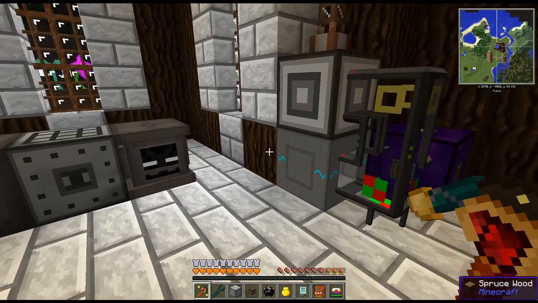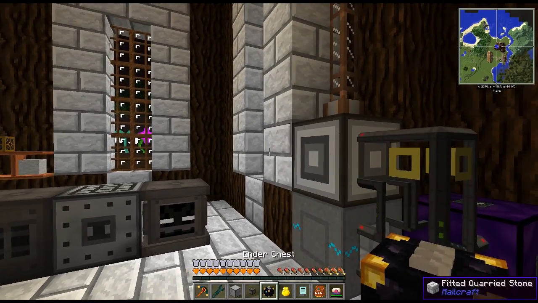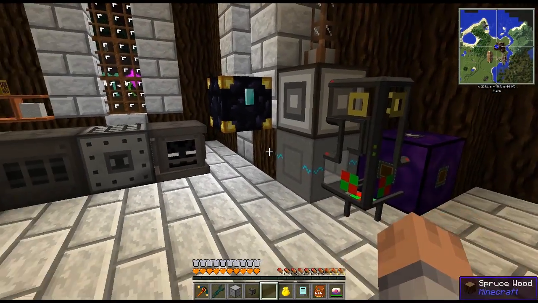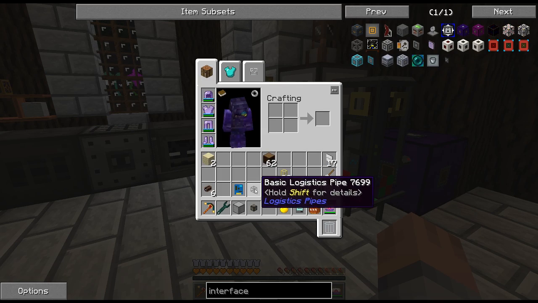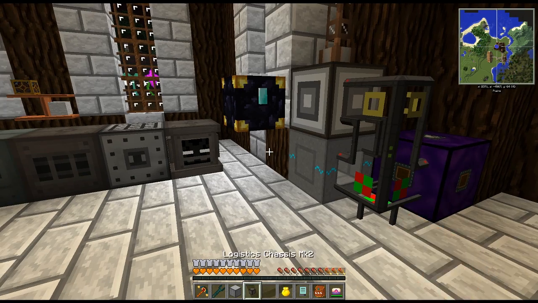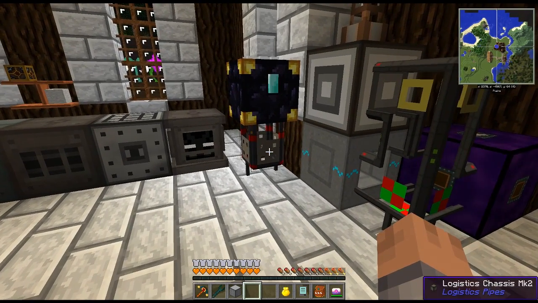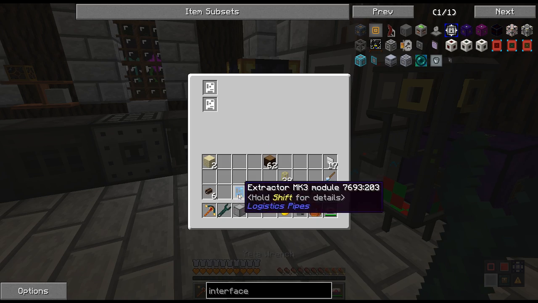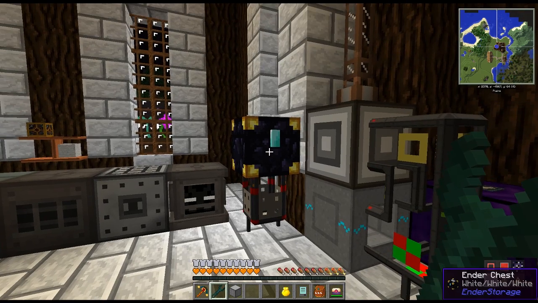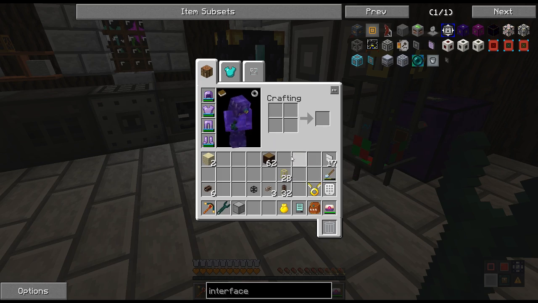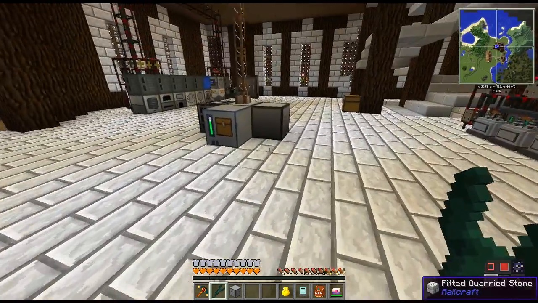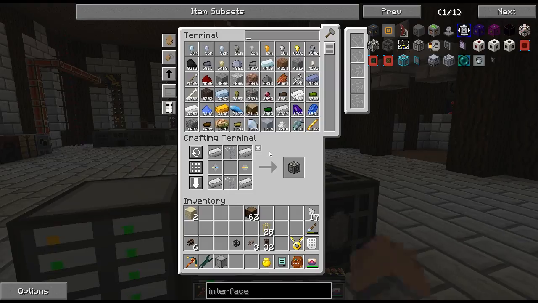I don't like this. Let's put the ender chest right here. I might reorganize this area a little different because it's too crowded for my taste right here. I don't like not having that hallway right there, but it's fine. And this guy right here is gonna get the extractor MK3. So whatever is in here, it's gonna extract it. And I'm a dummy. I need 2 of these pipes.